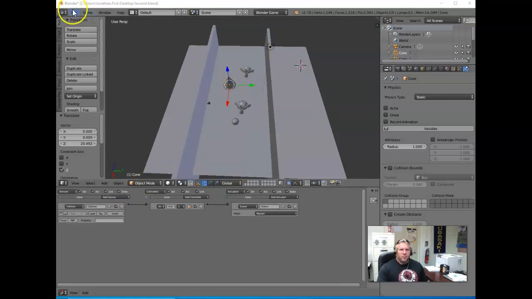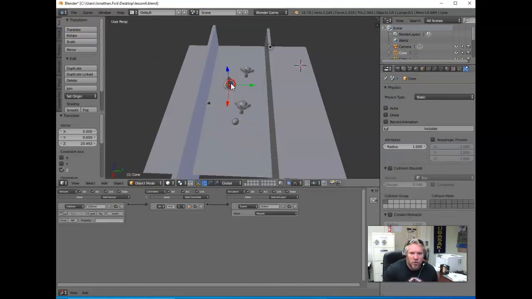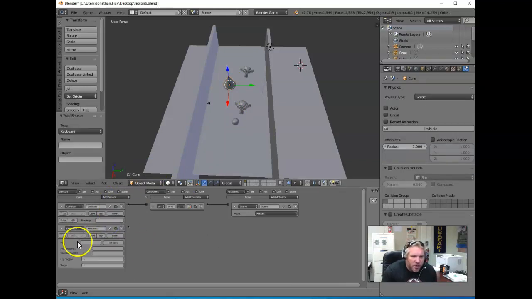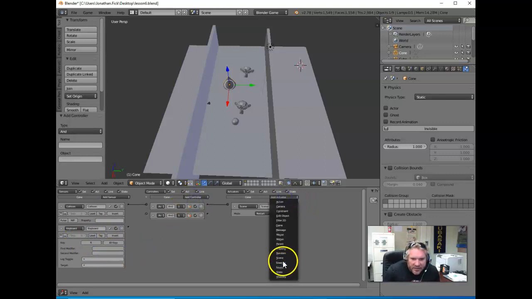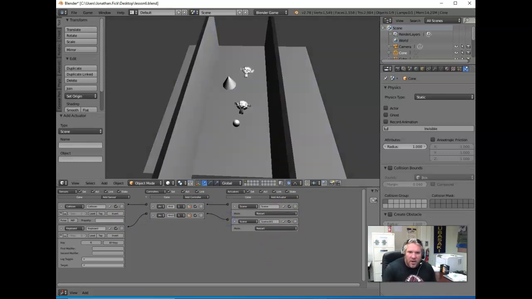Okay? Oh, and the restart doesn't have to be necessarily on collision. So let's go back and let's add another sensor, but let's do a keyboard. And then on the keyboard, let's say the letter R. Okay? And add a controller and add a scene actuator. And let's connect them. So now when I hit play, let's say I get stuck in a location and then I just hit R, it restarts me automatically.